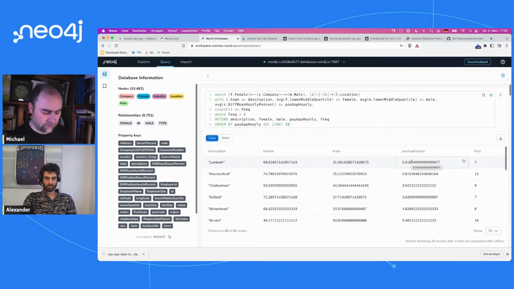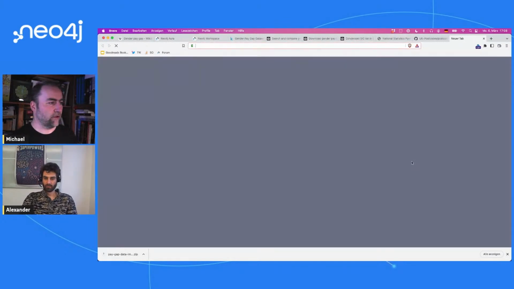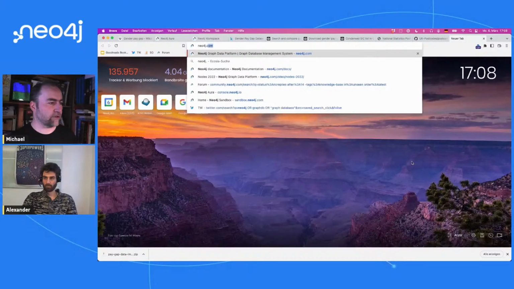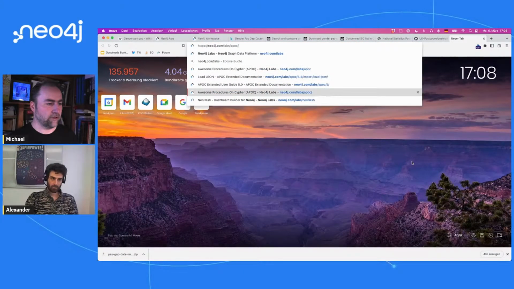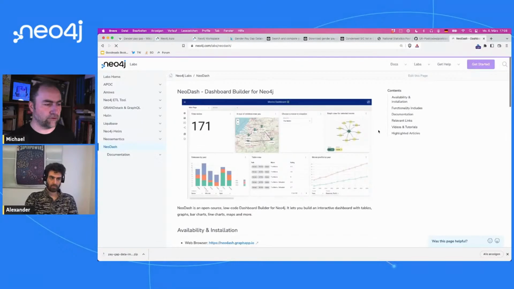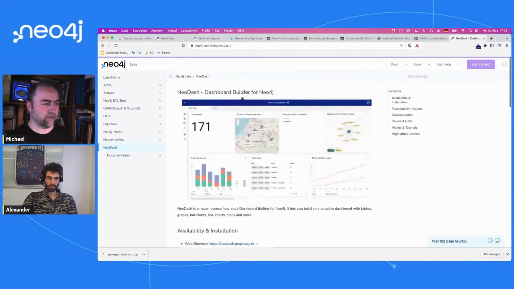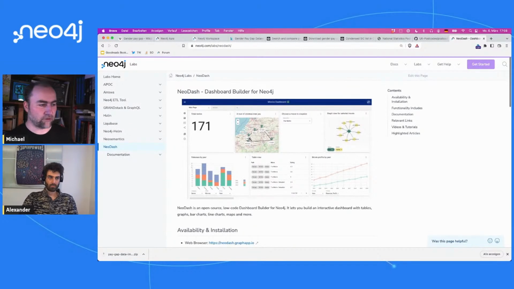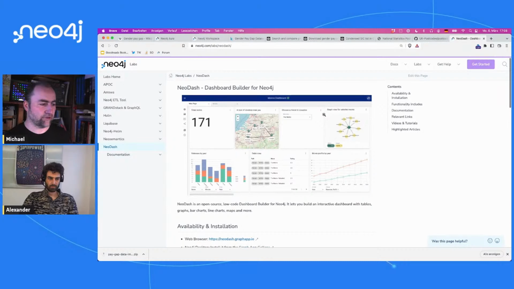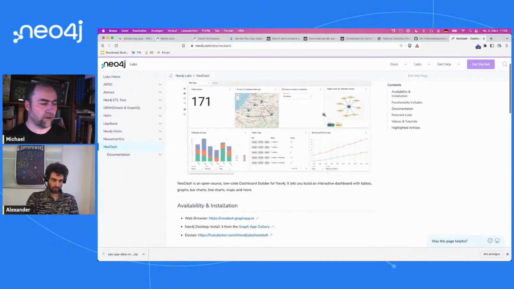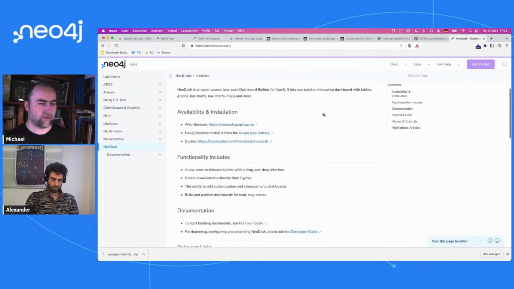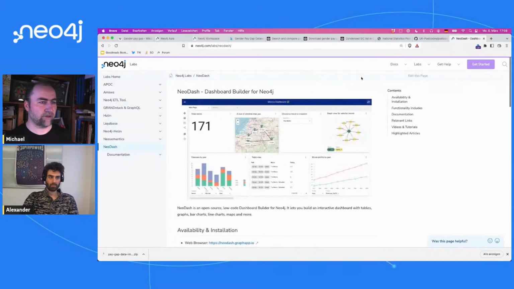That's a good point. If you don't know what Neo4j is, it's a labs project as well, and it's a low-code dashboarding tool that connects to your Neo4j database and can put charts, graphs, and maps on a dashboard really easily by taking queries similar to those we just ran, and it visualizes the data. Definitely something to try out with this data set as well.